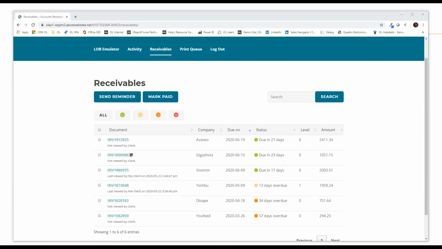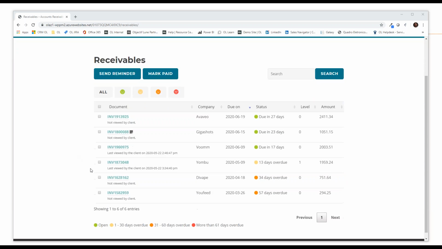Now, the paid process. In this demo, the paid process is manual. It's not automatic. We can automate the process by getting a file from a bank with the paid invoices, or we can integrate with a third party, as I mentioned earlier, in the e-commerce scene, a third party like PayPal. But in this demo, for example, this one, 13 days overdue, I can select this one and just mark it paid.